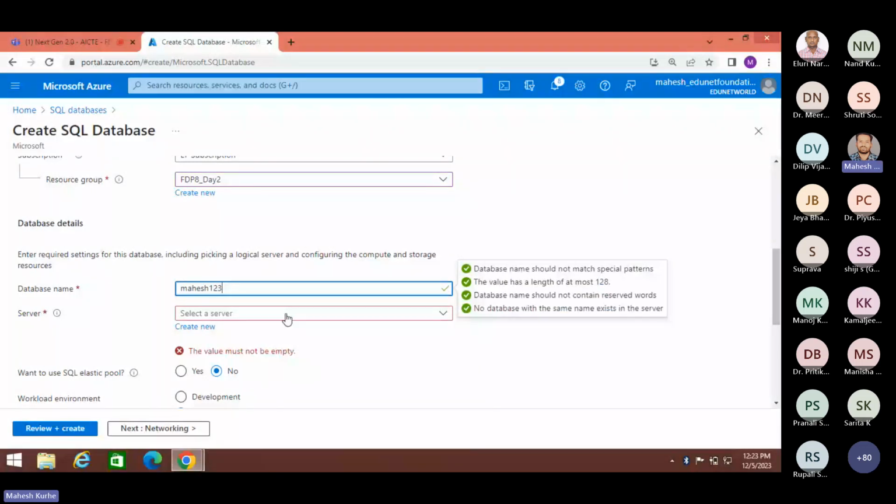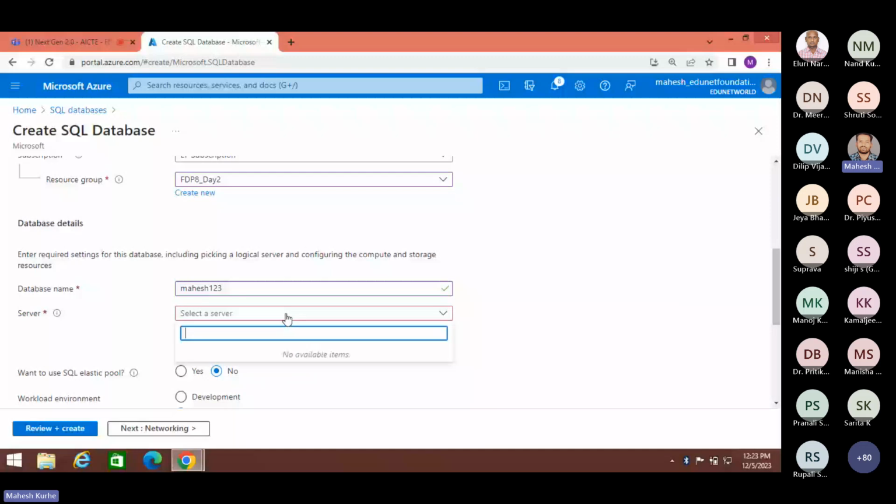And whether you want to have a server for this database. If any server has been created here, I will choose the server from this list. But right now no server is recognized, because no server has been created here. So what we will do is create a new server. So click on new server.